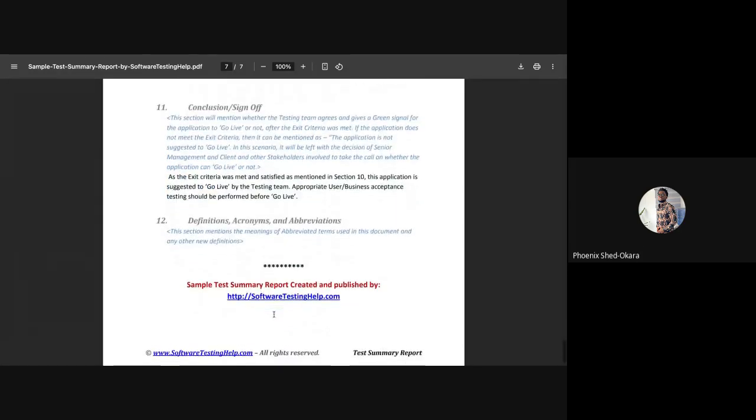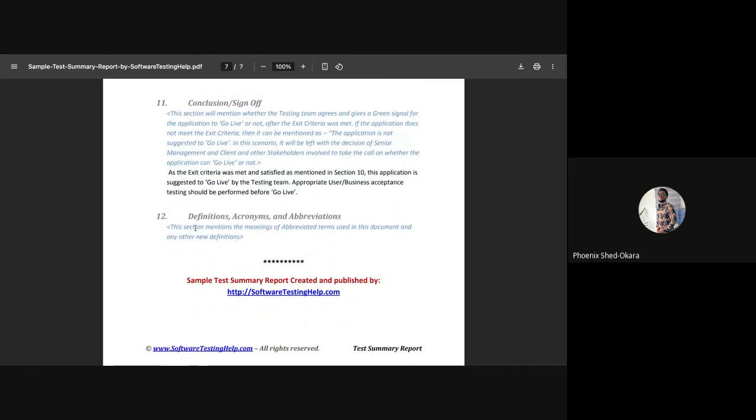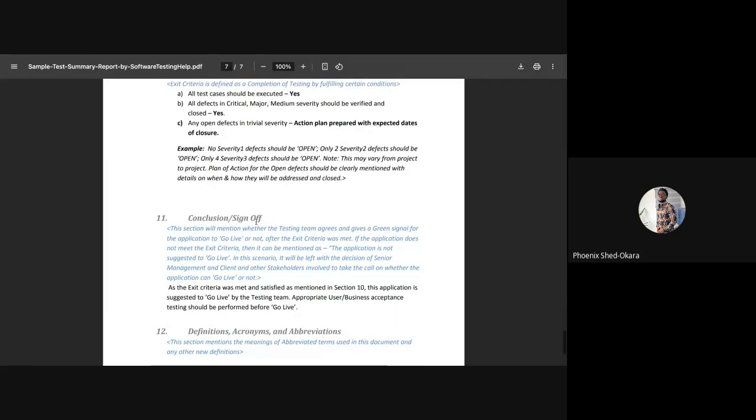Not even this definition. I think this is just them adding extra. But your conclusion and sign off. Your sign off is like your go-ahead to tell the team that, okay, look, I'm done testing, everything works as expected, we can move to production.